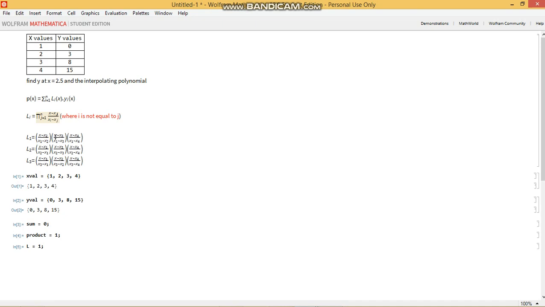So indeed, we go x minus x2 over x1 minus x2. And then the following expression will be x minus x3 over x1 minus x3, and so on and so forth. Similarly, with L2, because i is now equal to 2, we cannot have j equals 2. It means that for the first product, we're going to have x minus x1 over x2 minus x1, so j equals 1. But instead of having j equals 2, we go to the next value, j equals 3, and we go x minus x3 over x2 minus x3.